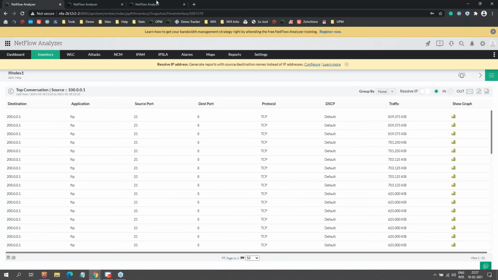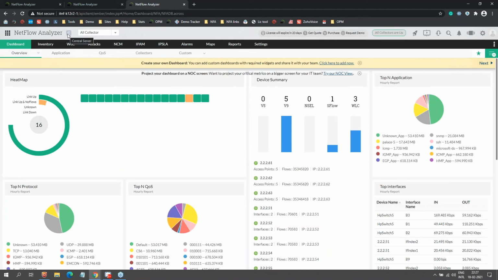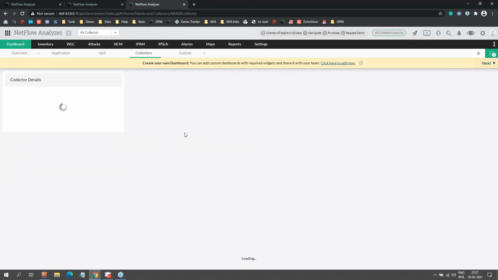I'll show you an example. This is one of our central servers here, and if it's a probe, we'll say P, that is, if it's a collector. It's showing me information across all collectors, or if I want a single collector, or let's say 5 of them, I can check which collector I want and view information based on that. I can also connect directly to that collector UI.